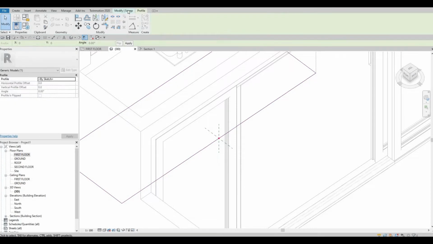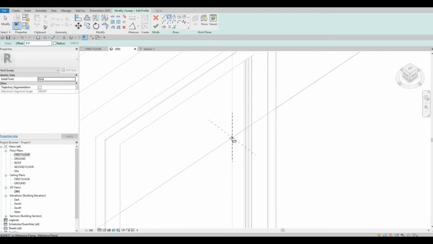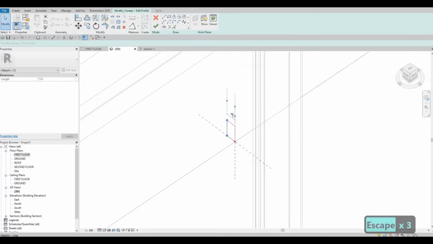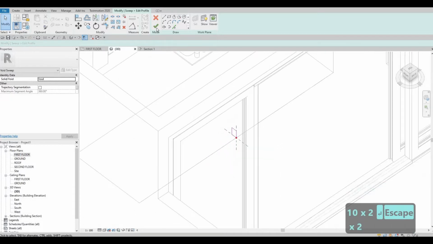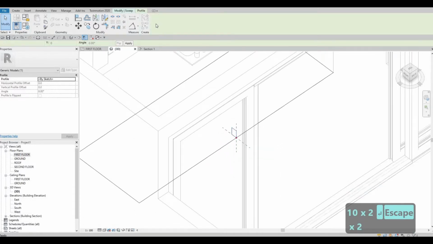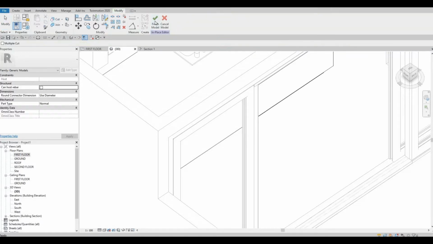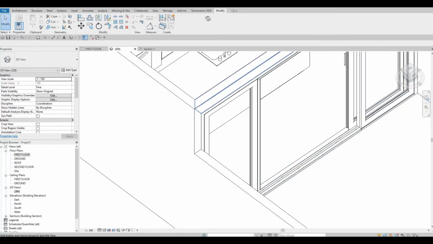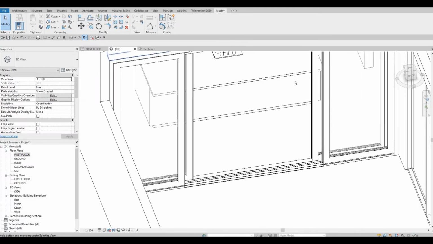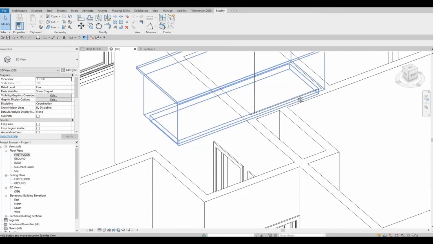Just check that and then click on modify sweep again and then edit profile. Now we can add our profile. Again, same thing. We need 70 here and then 100 at the top. And then now click finish, finish again, and then click on cut geometry and then click finish. So that's the process, and now you have a proper kick plate at the bottom.